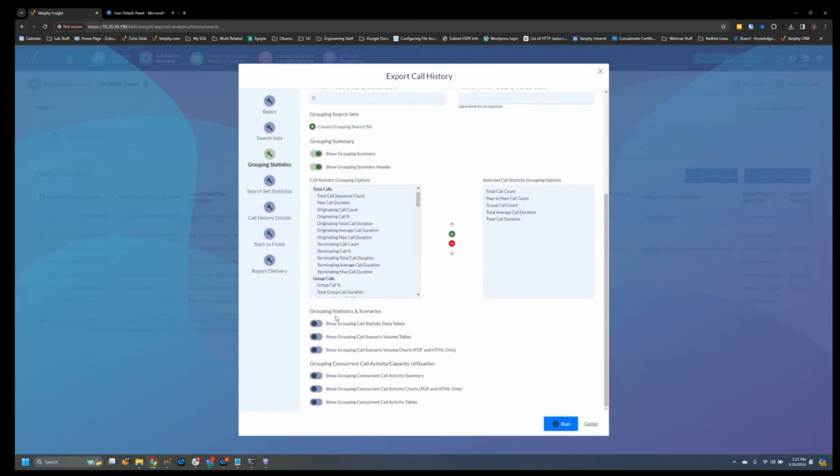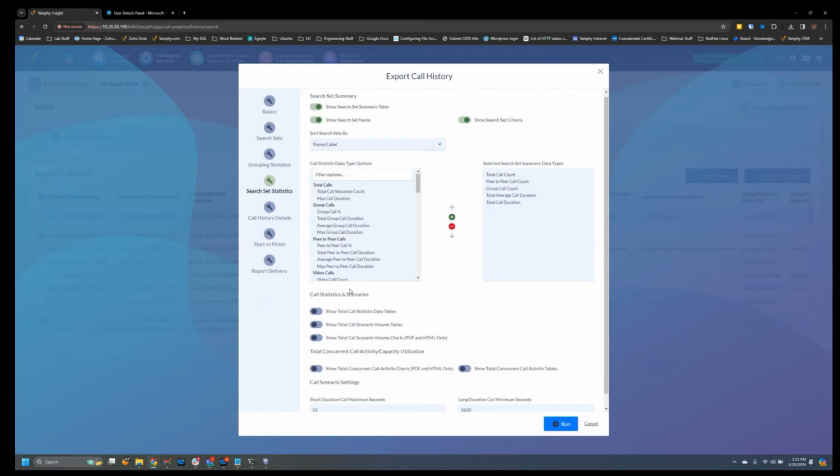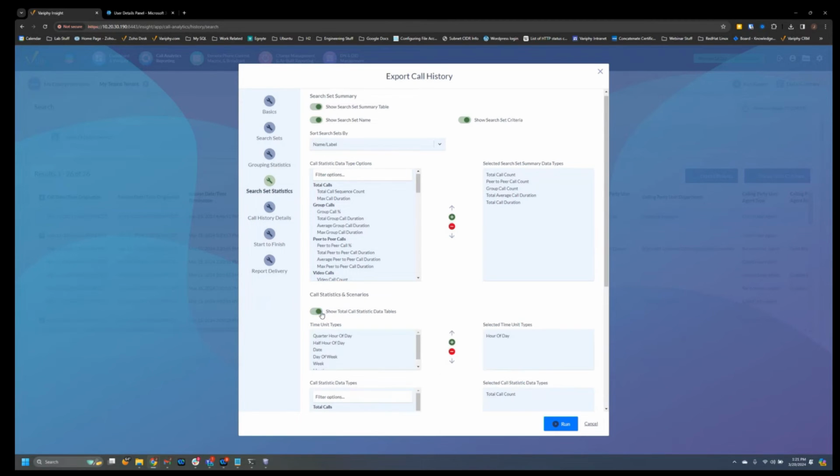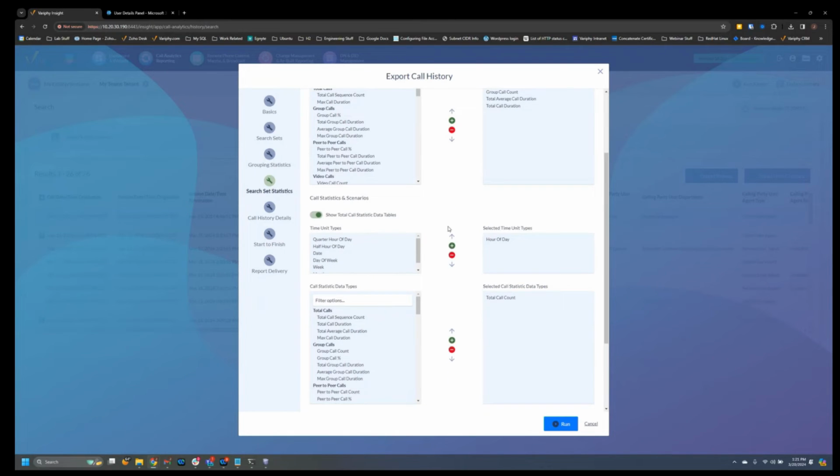And down here, grouping stats and scenarios, I'm going to bounce back to search sets statistics. They're basically the same. It's whether you want to do it on your main search set, in this case my department, or my users, which is grouping, or you can do it on both. In this case, these are period over period stats, so for every hour of the day, or I could do quarter hour, half hour, day, a week, depending on what you're going to run this report for.